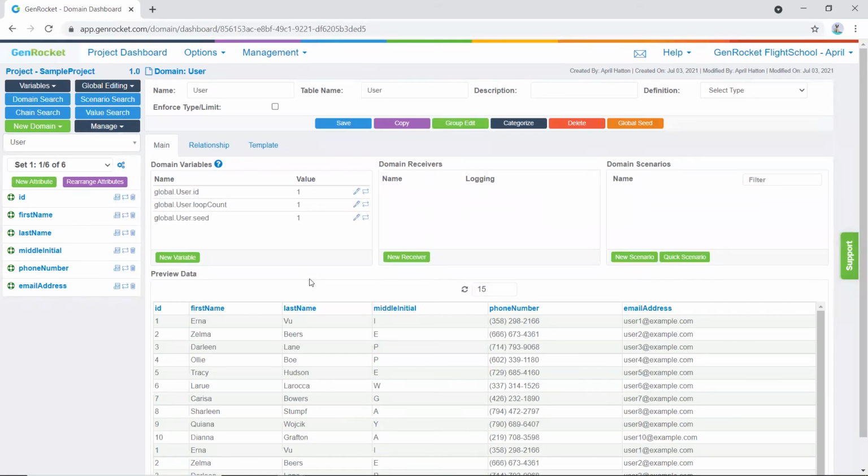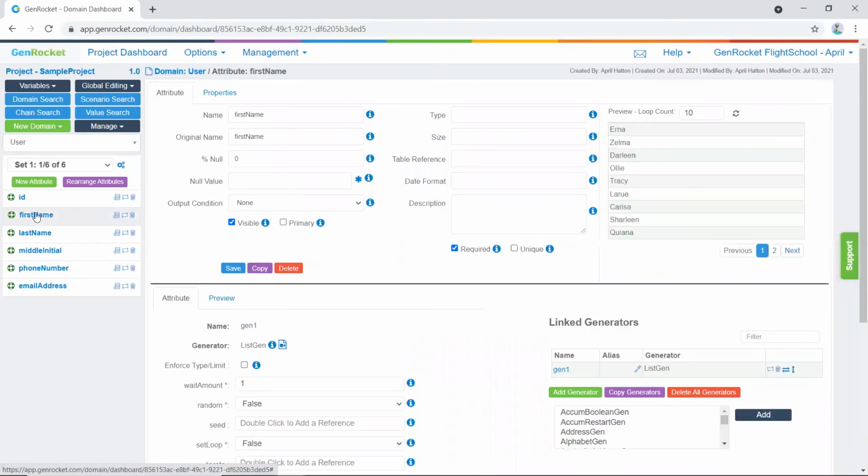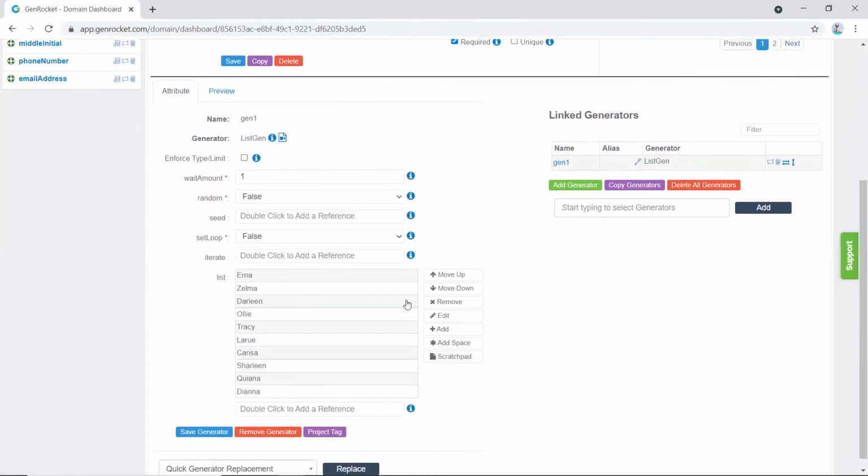If we select an attribute, first name, for example, and scroll down to the bottom of the attribute dashboard, you will see that the list gen generator has been assigned to this attribute. Within the list parameter, you will see 10 first names.